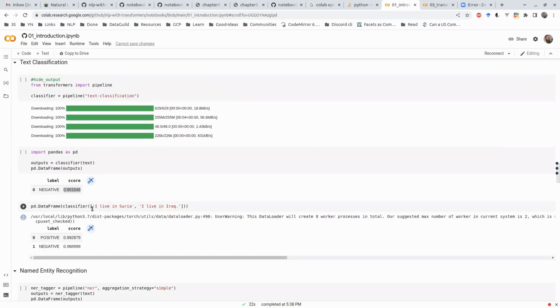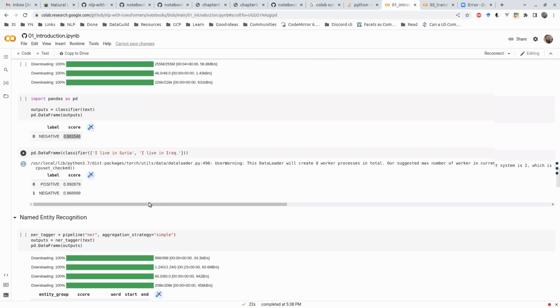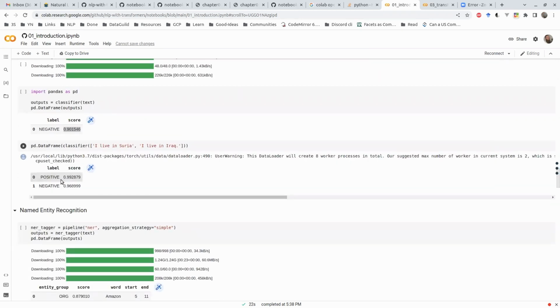I take two sentences. One sentence is I live in Syria and the other is I live in Iraq. And what happens is that the first sentence gets a very positive sentiment, and the other sentence gets a very negative sentiment, which really doesn't make sense. These two sentences are really neutral, and this particular classifier does not have a neutral state. As a result, it gives a high confidence, and it has to guess negative or positive, and it doesn't make sense.